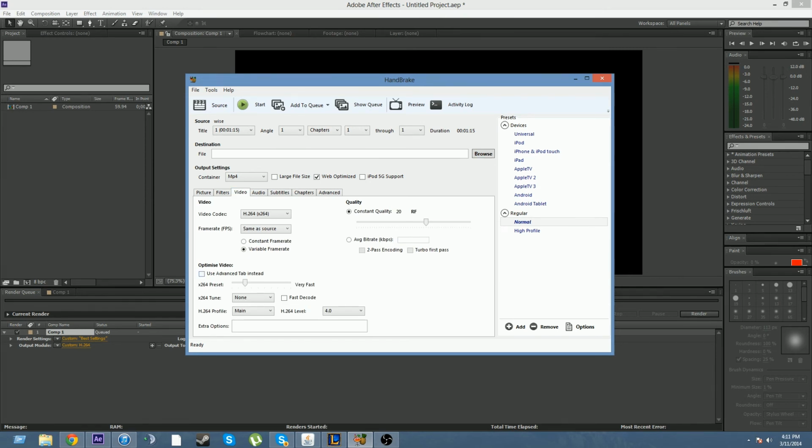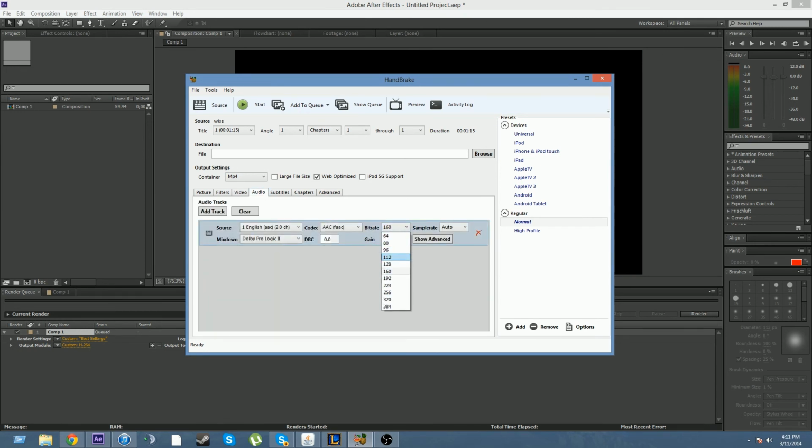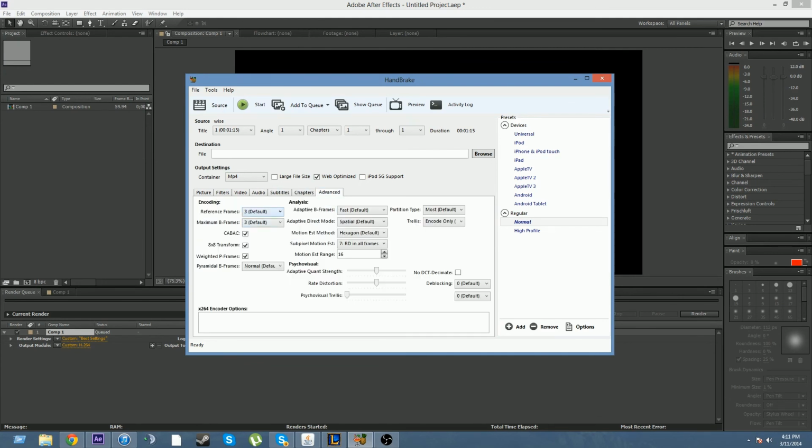Anyway, so then the second thing you do is you go down to video and you use the advanced tab instead. You go to audio, you want to change your bitrate to 128. And then you just want to go to advanced and set reference frames to 4 and then B frames to 3. So that's good. And then all you have to do is just click start. And your file will be smaller without losing any quality, and that's pretty much all there is to it.